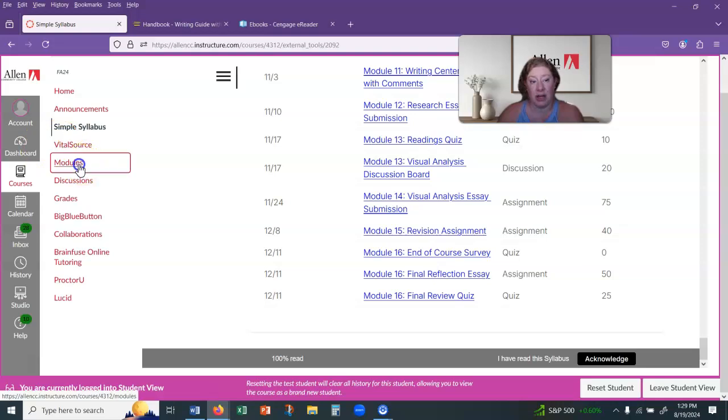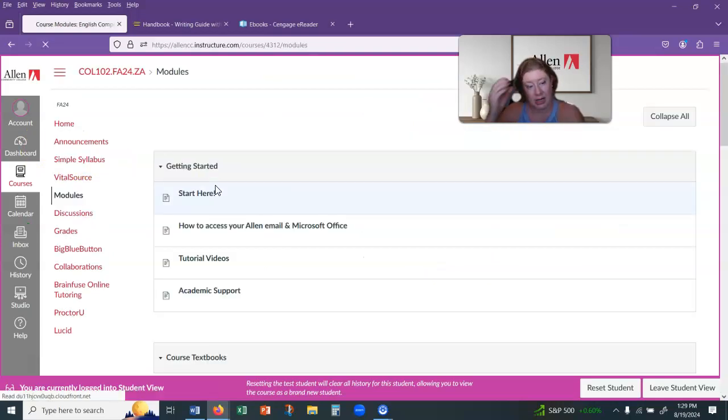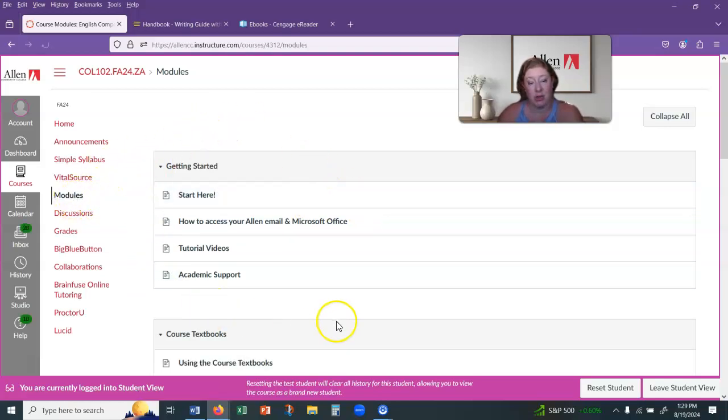You can ignore this Vital Source. We don't have any Vital Source textbooks. I don't know why that's there. So then clicking on the modules will get you to the first page of the modules.